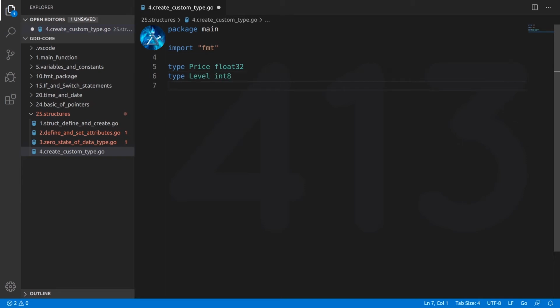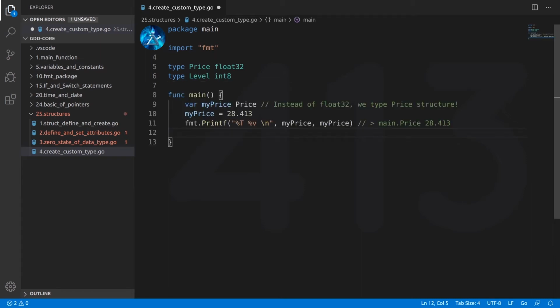In this case, we will have new custom data type with name level, and that level will have characteristics as integer 8-bit data type. Let's now create new variables with our custom data types. Inside of our main function, we created myPrice new variable, but data type of that variable is price, not float 32. Then we assigned new value to our myPrice variable, and when we print type and value of our myPrice variable, we can see the output.